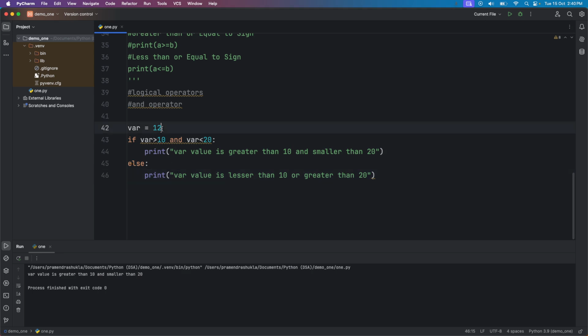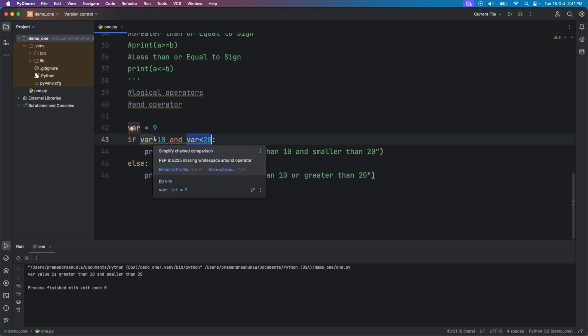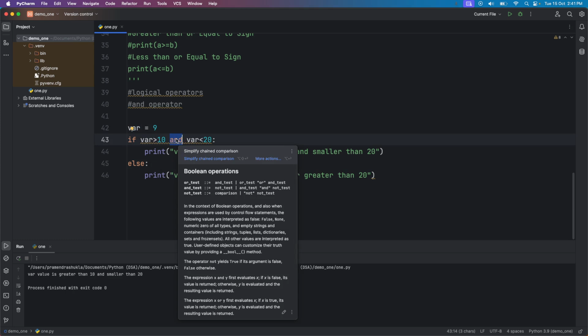Now what if I put 9 here? 9 is smaller than 10, so this condition is false. And 9 is smaller than 20, so this condition is true. One true condition we have and one false condition we have. So what the AND operator will do, as I already told you, is it will return false. Why?